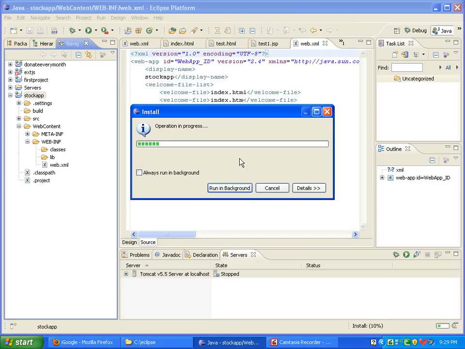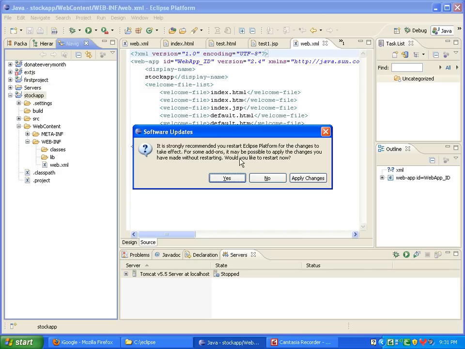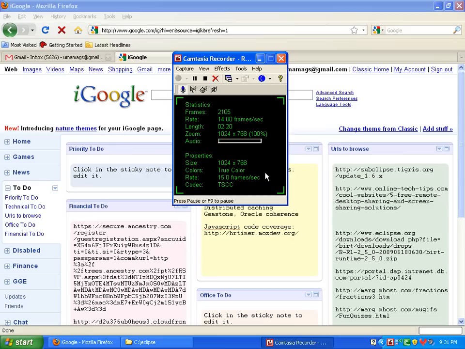At this point, it says operation in progress, and it's pretty much getting stuff from the internet and installing the SVN plugin. So once it is installed, it says it's strongly recommended that you restart the Eclipse platform for the changes to take effect, etc. So you just click on yes. And what it does is it basically shuts off Eclipse and then restarts it.